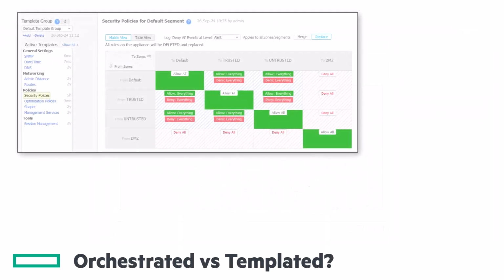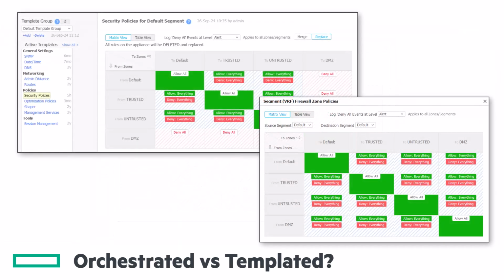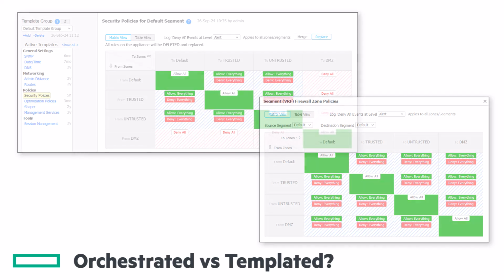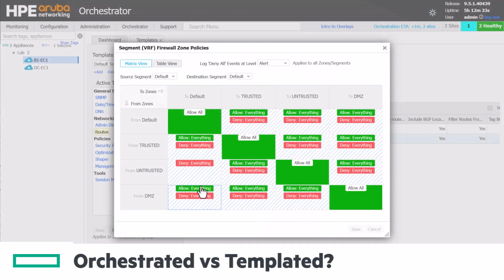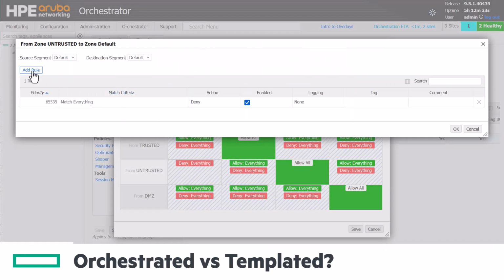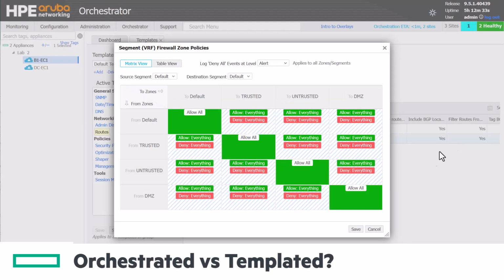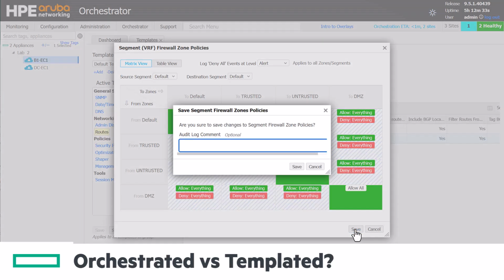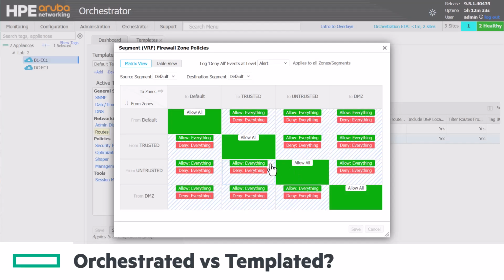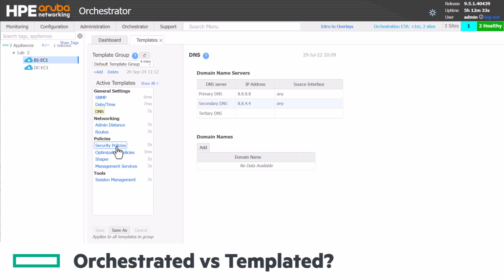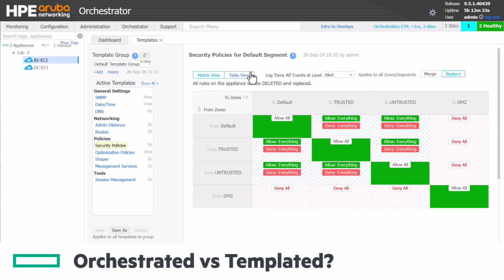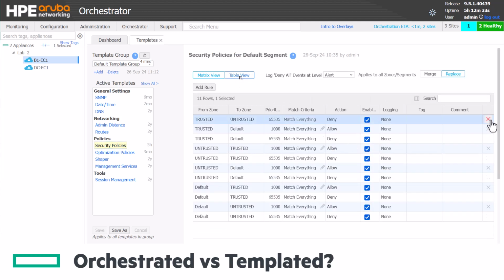Is it possible to use both templated and orchestrated rules together? Yes, but it may make administration more complex, since you'll have two panes to check and configure. If you already have templated rules in place, and wish to enable segmentation, we'd recommend copying your templated rules into the VRF security policy pane first, and then delete the rules from the security policies template using replace mode to remove them from the appliances.